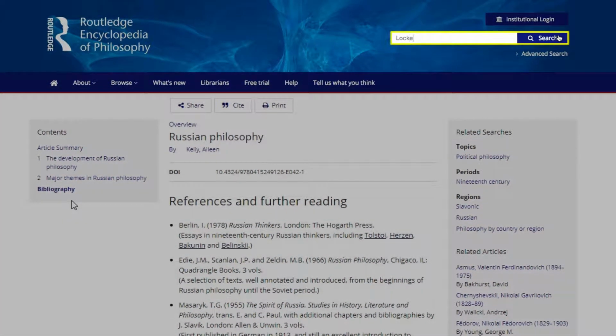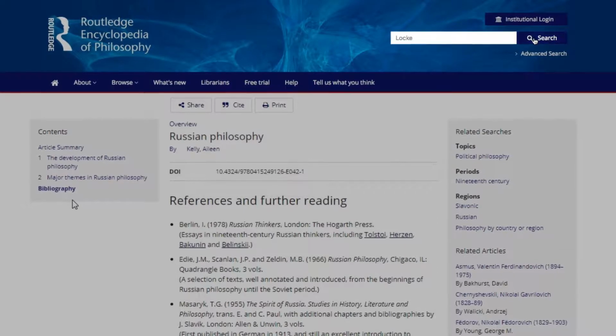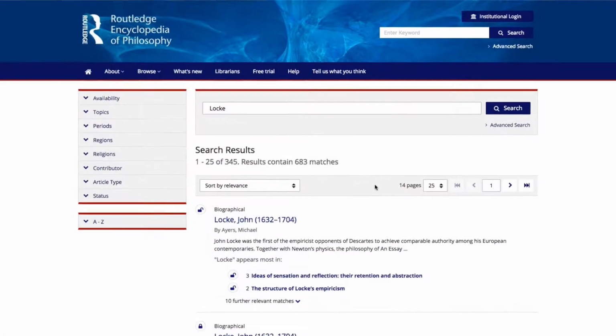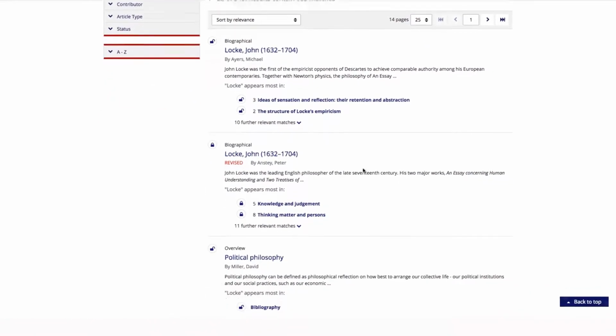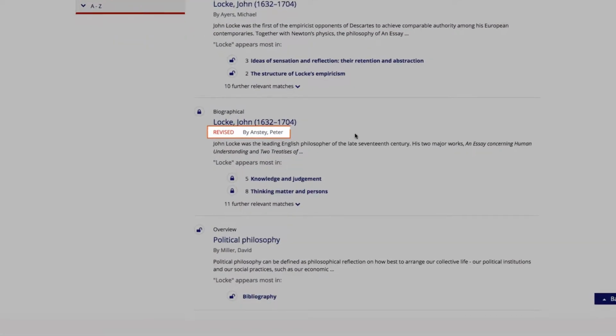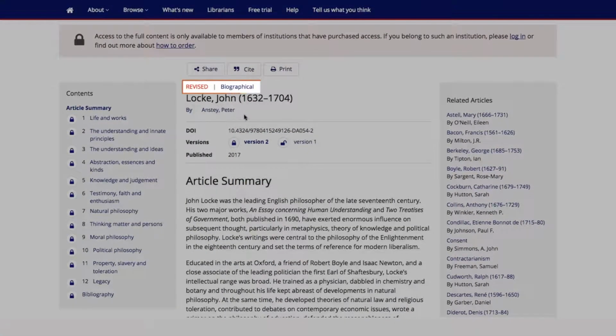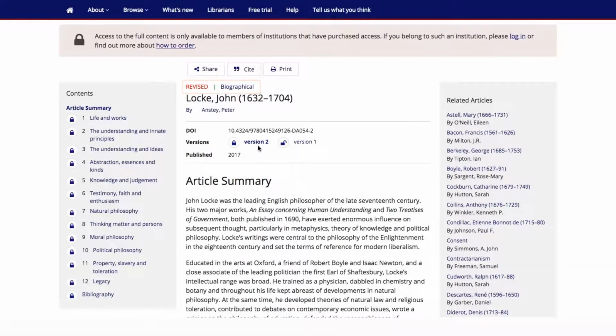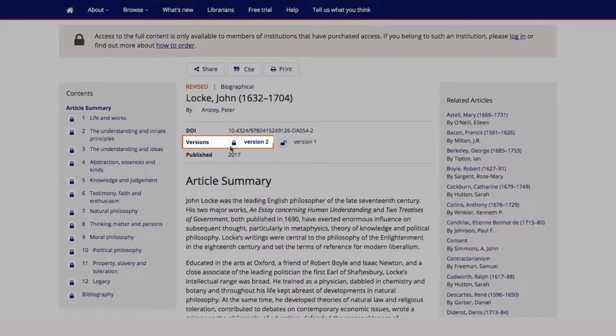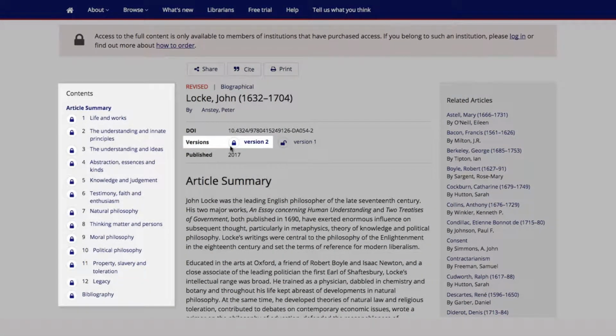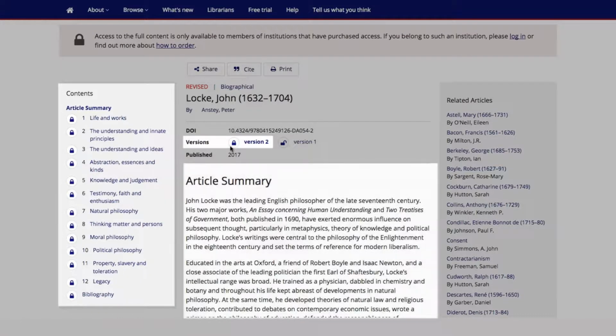We will now have a look at the biographical article on John Locke. When an article has been recently revised, it is indicated in the search results and article view. The layout of all articles in REP is similar, but note that we are currently reviewing a revision, version 2. This version is locked to non-subscribers, but we can still view the article summary.